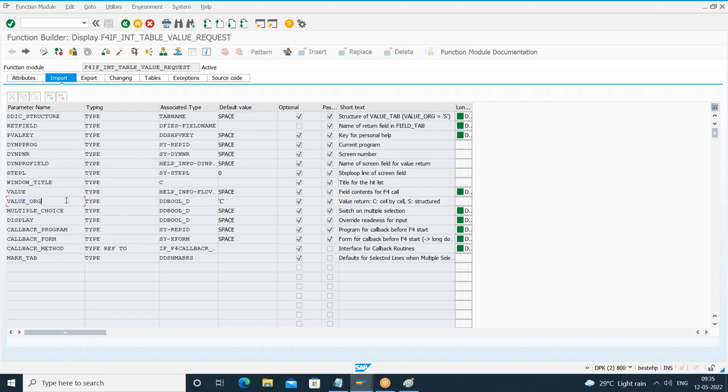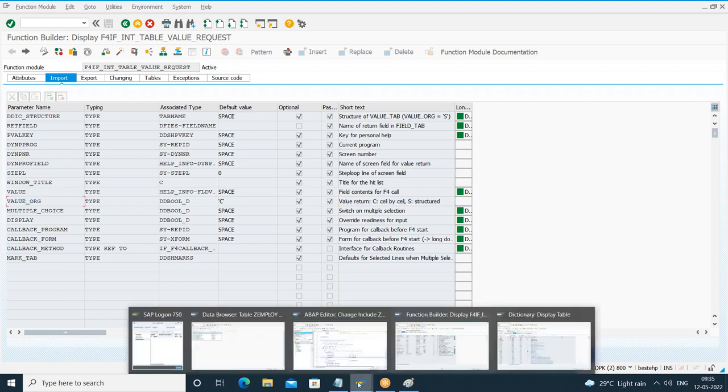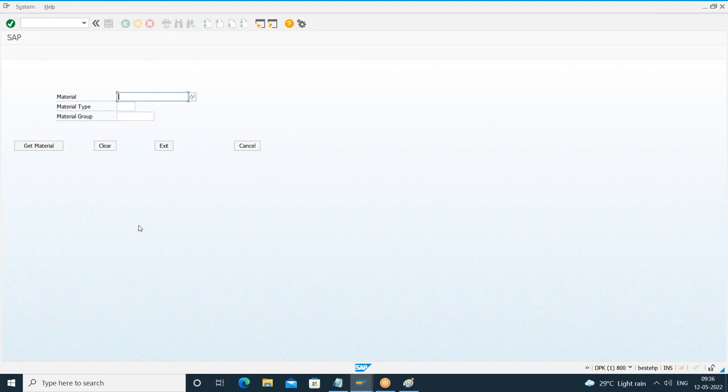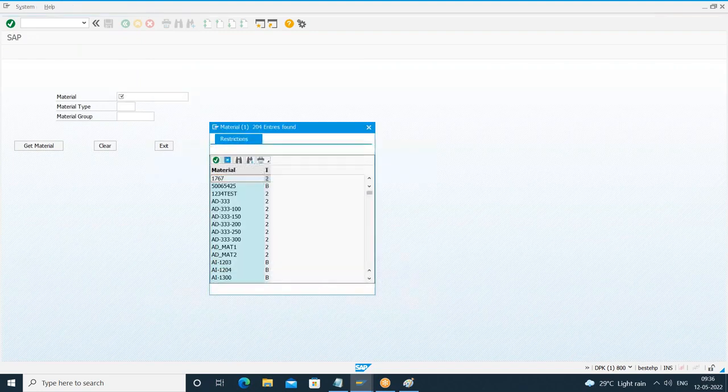This is also under import, so while calling it becomes export. Here I'll say value underscore org equal to S. The other possibility is S. So when I execute this, execute direct processing, I'll press F4. Good. It is showing me the 204 entries. It is showing all the materials whose industry sector is either aerospace or beverages. Am I clear? So I'm able to populate the data.